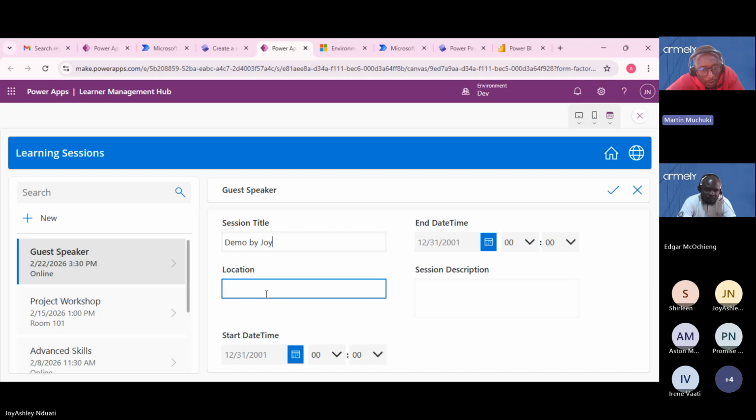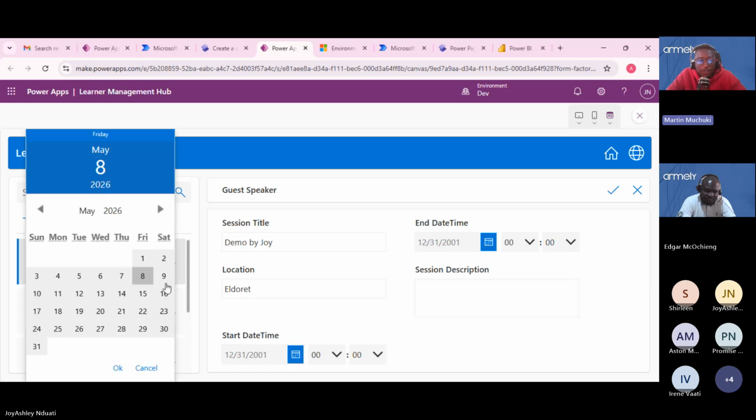And then the location, I'm not sure where you'll do the demo from, where you'll take us. So let's see. Awesome. We have to go to Eldoret, and then you can click on the calendar to select the time and session description, if any, and then you can click on the check mark to save. So click on the calendar to change the date. And then you can do the date as today, tomorrow, or whichever day.